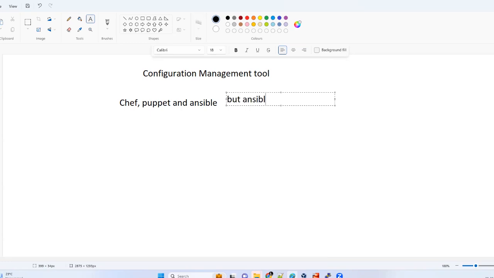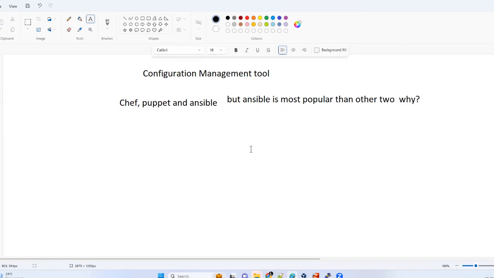But Ansible is the most popular of the three. Why? Chef, Puppet, Ansible, but Ansible is more popular than the other two. Why? So what is a configuration management tool?